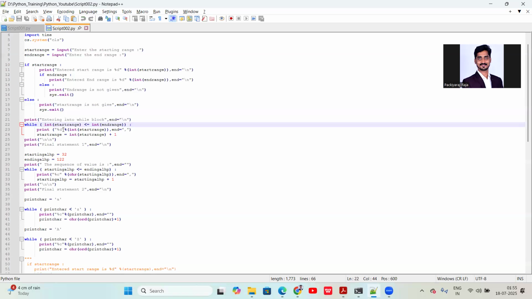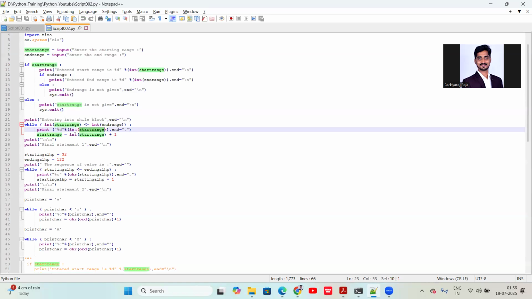Then what I am doing, this is one style of printing. If we give percentage t, then within double quotes, then once again this percentage, then we can print the variable. So that particular variable within bracket, and I am doing the conversion also. This is the one way of printing. This is decimal indicator. Then we can give the variable. Okay. So just it's end of line.